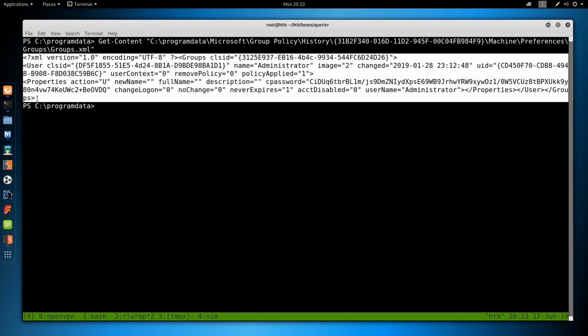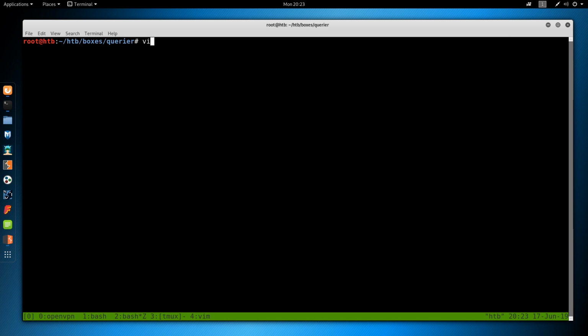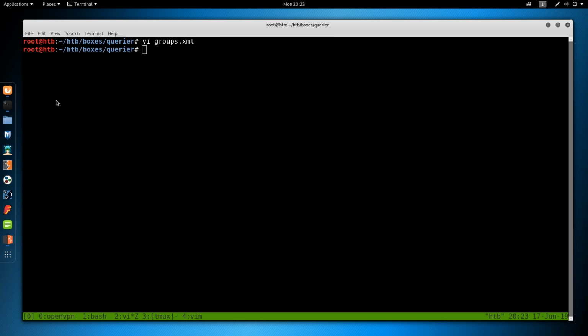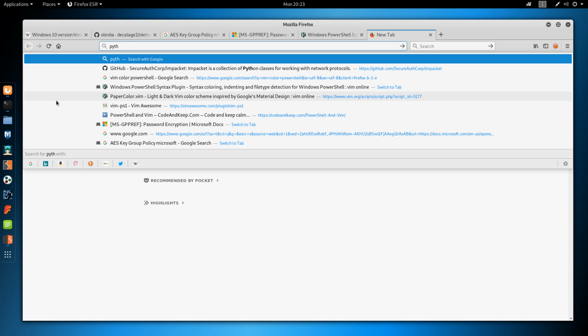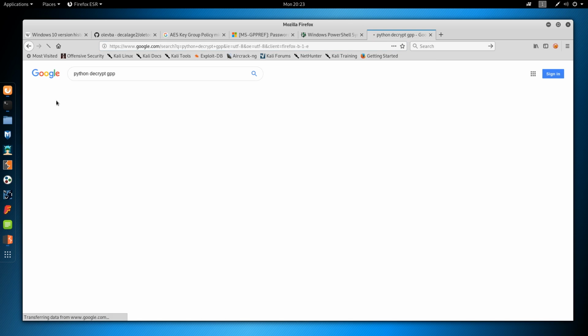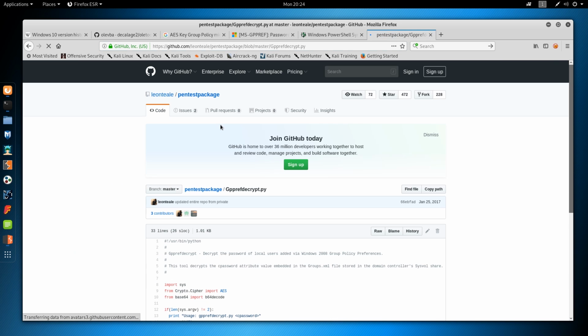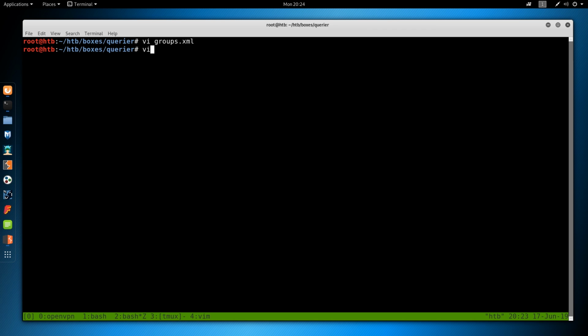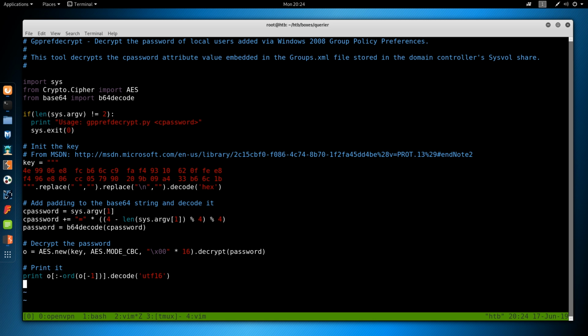So now we got the file, we can copy this to our box, and then we no longer need the shell there. So we can call this groups.xml, set paste, paste it in, and then let's go and Google Python decrypt GPP. There we go. Raw copy, vim dec.py, set paste, paste it in.